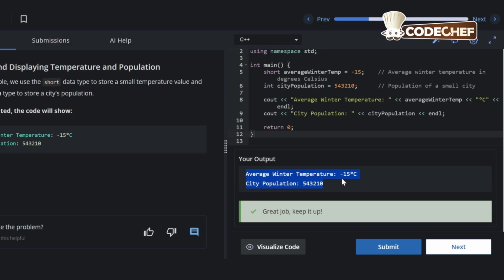Average winter temperature colon minus 15 degrees Celsius and city population colon 5,43,210. So you can see for the data type short, we have stored the value minus 15, which is a very small value, and in case of int we have stored a bigger value, that is 5,43210. So this is how we use these two data types in C++.